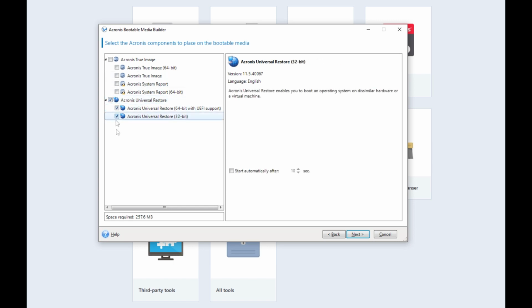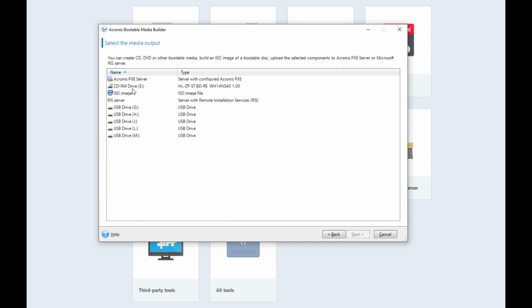Universal, we'll do both. The UEFI support and 32-bit just in case. And then where you want to create the DVD bootable media for this to take place. So we can select the DVD ROM drive, which is actually a Blu-ray drive, and then click Next, and then it'll create media, a bootable disk, and then be able to do a restore.